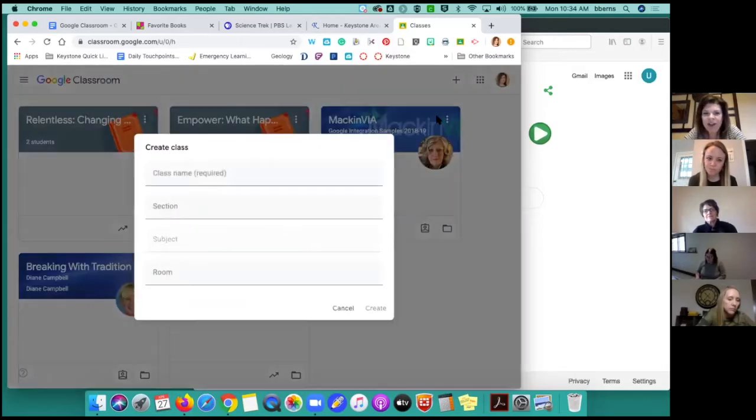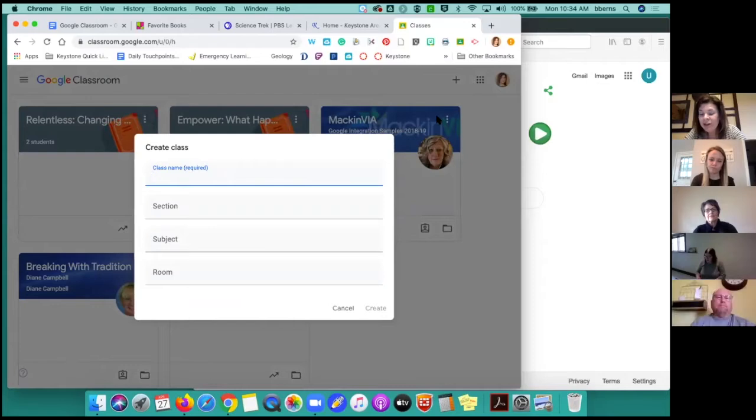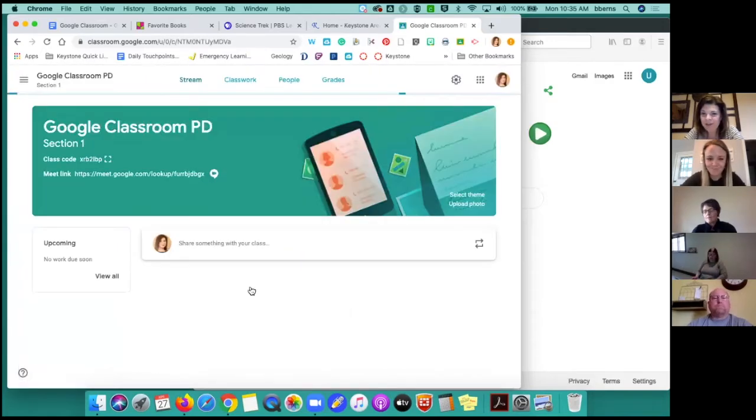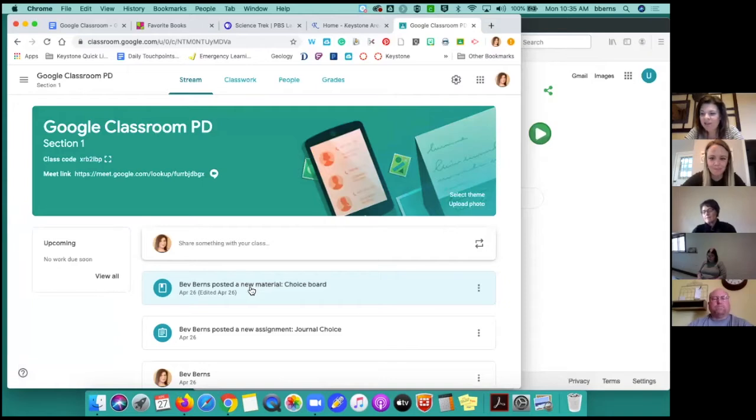When you create a class, it's going to ask you to name it. The important part is, as a high school teacher, if you have multiple sections of the same course, make sure that you label it by the section, because there's a cool feature where you can copy assignments to multiple sections, so having those sections delineated is very important. Then you can put the subject and the room itself. I already have my classroom set up, so I'm just going to launch that. Those are the steps in creating the course, very simple, by just clicking that plus button in the top right.